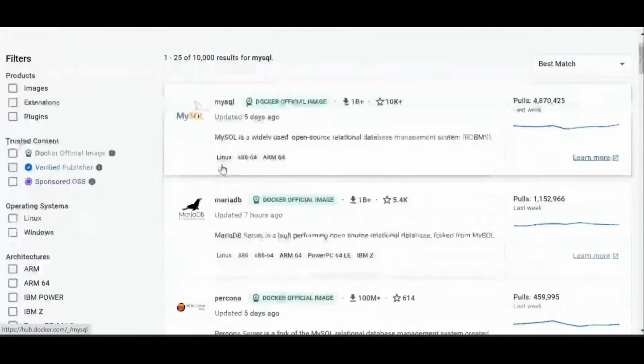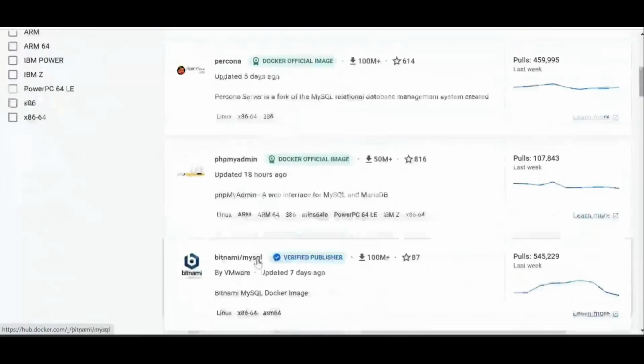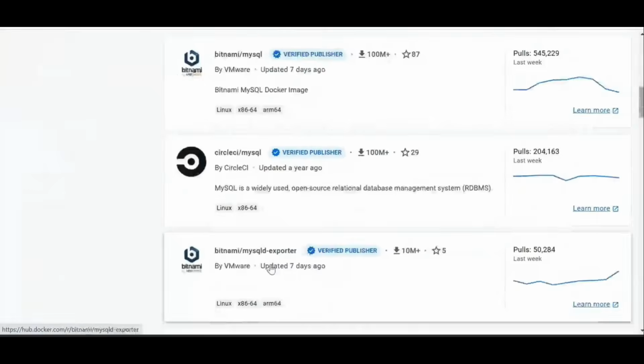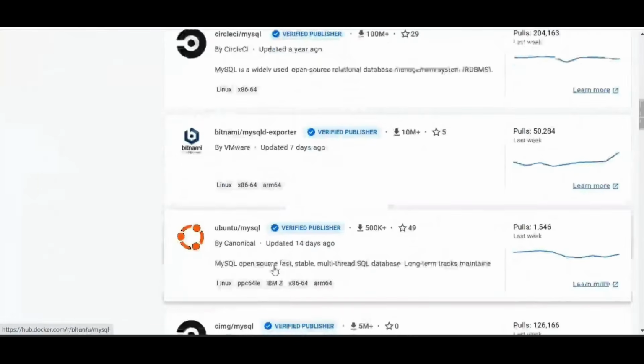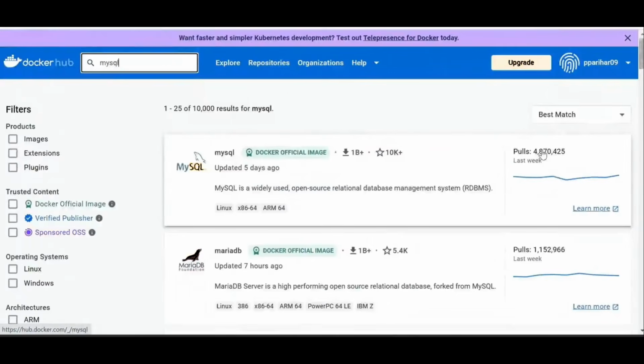You can download it, right? So MariaDB, Percona, phpMyAdmin, Bitnami MySQL, CircleCI MySQL, all the images, millions and millions of images are there, and you can see even the ratings. This image has already been pulled, right, 48 lakhs, probably half a million. Or if you look, it has reached a billion; 1 billion times people have downloaded it, right?